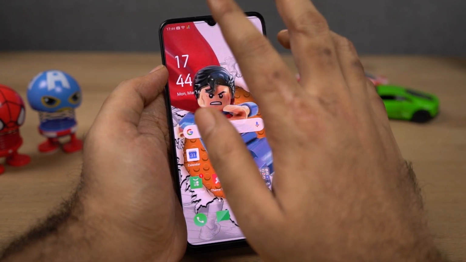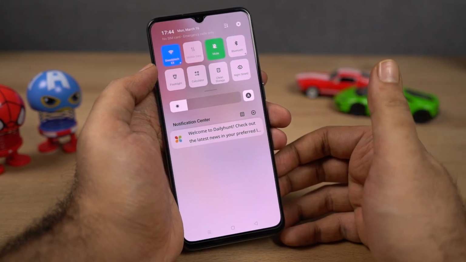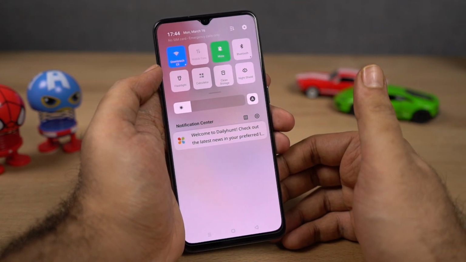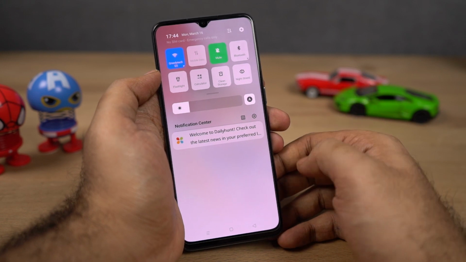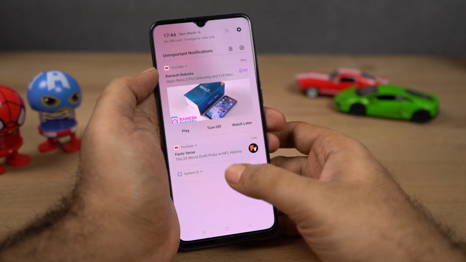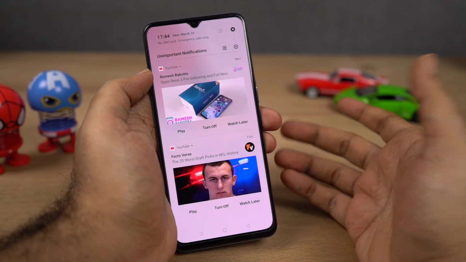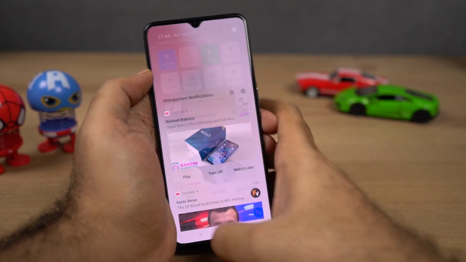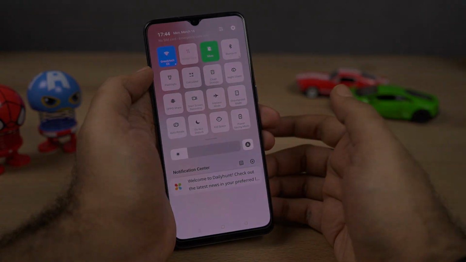Once you do that, next time you go to the notification area, you won't find notifications from YouTube over here. To check out the unimportant notifications, click this button over here. Now you can see all the unimportant notifications. This is not a major feature, but it's a cool feature to keep your notification bar much cleaner.